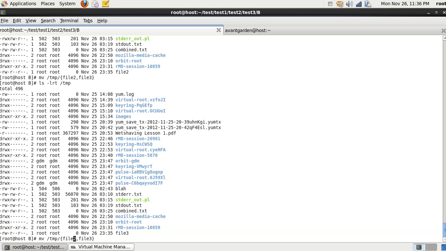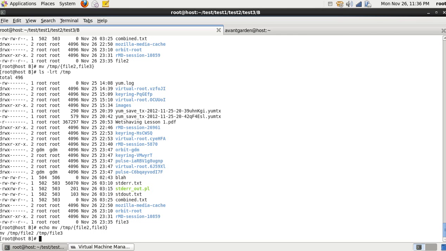What is happening there? Let's echo it out. It's not going to actually run the command, it's just going to display what the command will do. It's called brace expansion. It moves /temp/file2 to /temp/file3. Okay? So it expands these braces. Becomes that, and then that.